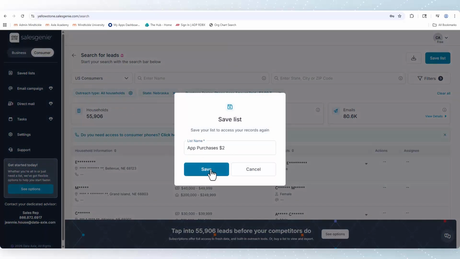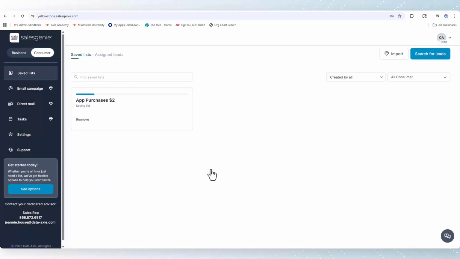And that's it. With purchase signals, you're not just chasing leads, you're connecting with households at the perfect moment when they're ready to buy.